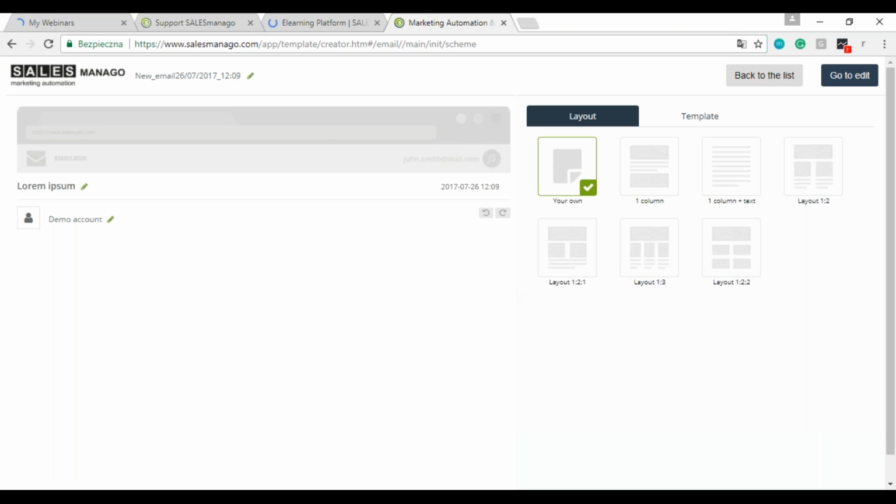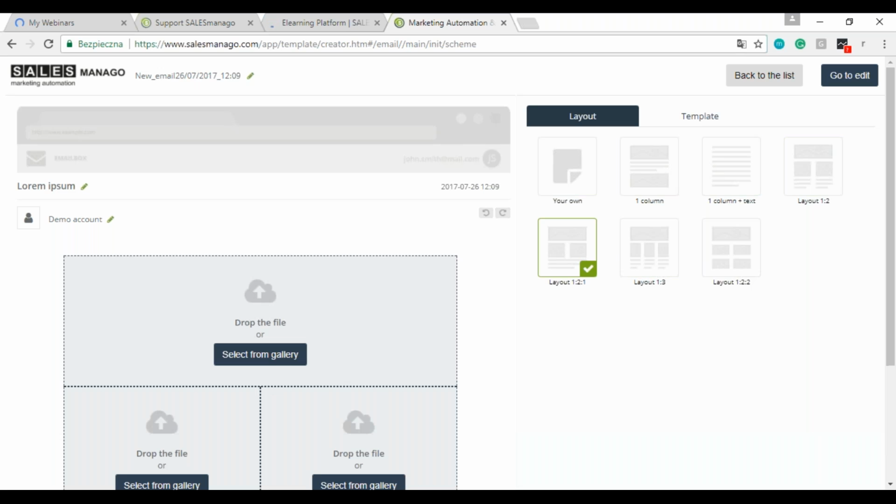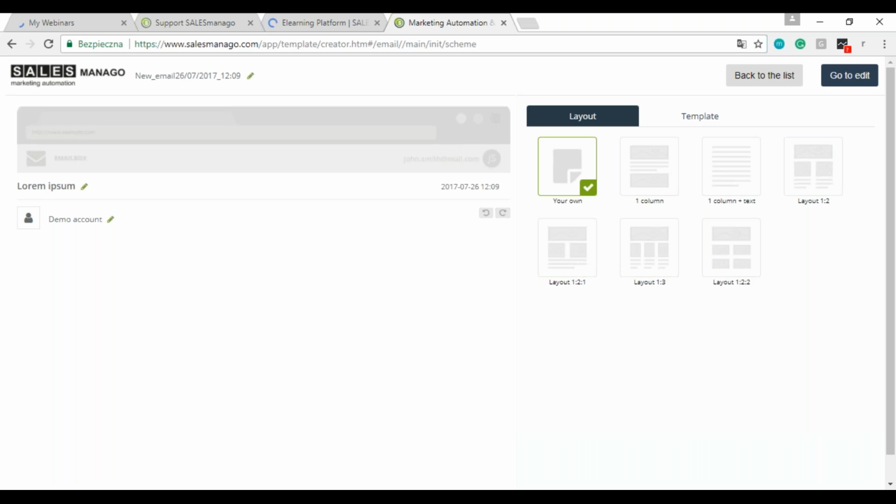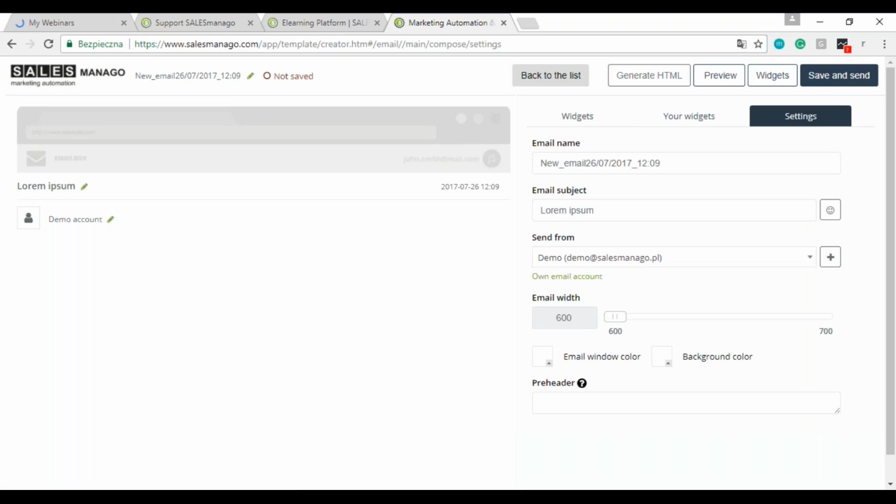Okay. So first of all, we need to choose the layout. We can choose one of the existing ones and just fill it with the information, or we can create our own layout. Let's do our own. So we have chosen this, and then we go to the addition icon. By clicking on this icon, we'll activate the settings.